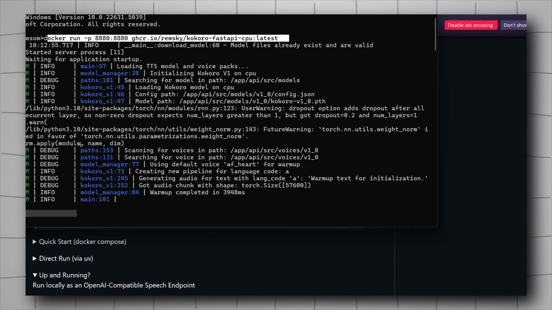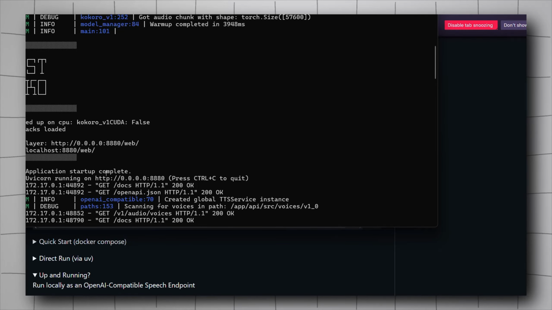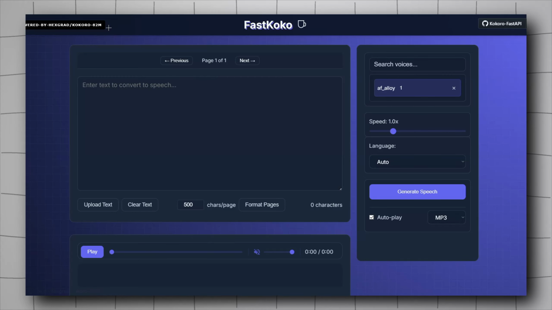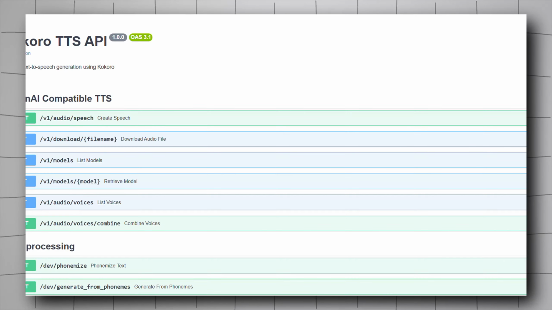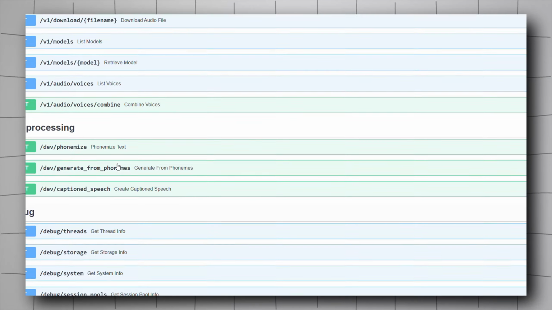Of course, you will have to have Docker installed on your local machine for this to work, and then it will deploy and will give you two endpoints, one web, which is this one where you can try the model separately from N8N, or the /docs endpoint, which will give you all the API endpoints that you need.